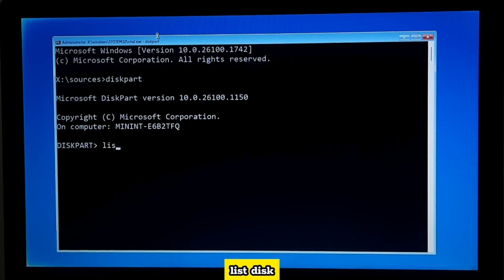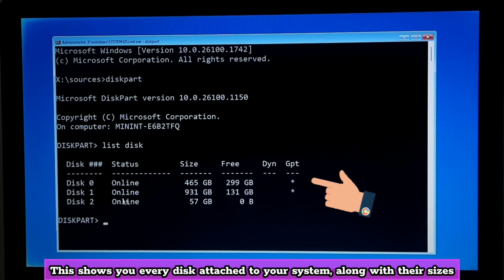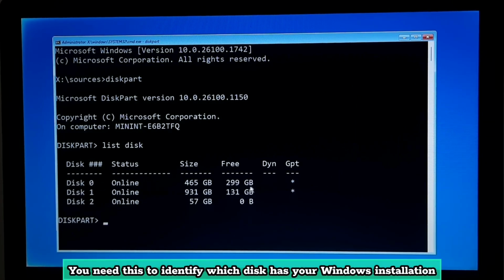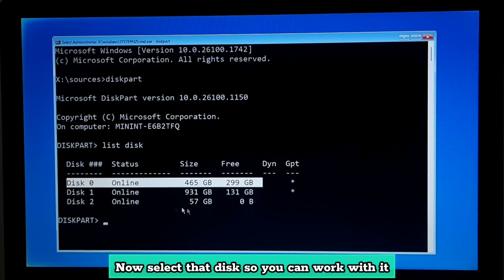So type list disk and hit enter. This shows you every disk attached to your system along with their sizes. You need this to identify which disk has your Windows installation, the one that lost the EFI partition. Now select that disk so you can work with it.